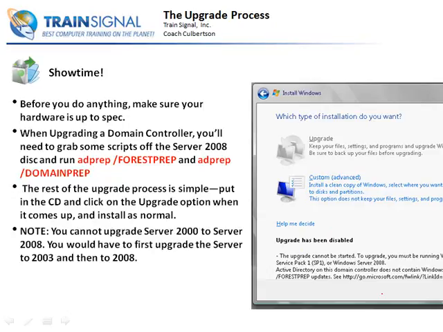Now, I do want to put a quick note in here. You cannot upgrade Server 2000 to Server 2008 directly. Okay? Don't even try it. If you need to upgrade a Server 2000 machine to Server 2008, you must first upgrade it to 2003. Then you can upgrade it to 2008. Now, that's not the case we're dealing with. We're dealing with a Server 2003 machine, right?